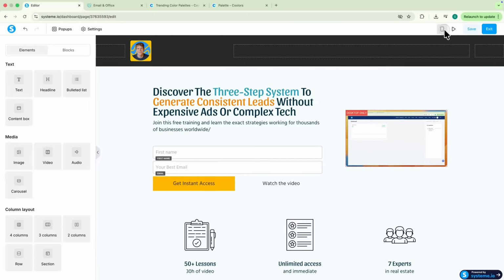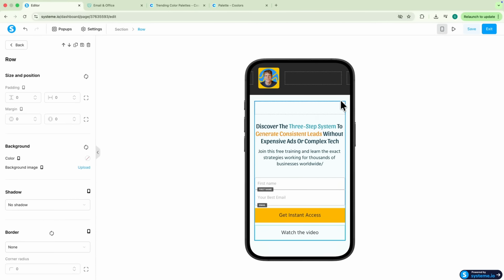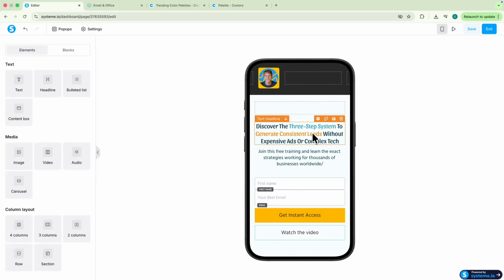At the top of the editor, click the phone icon, then go through the page and check the font sizes, spacing, and button size. If headlines are too large, shrink them. If there's too much padding, reduce it. But for me, it already looks mobile ready. So after finishing this, click Save.